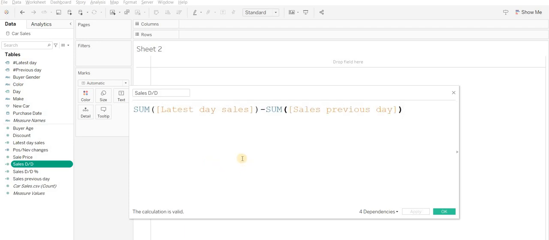Now sales day over day. Very simple: latest day sales, which we have calculated right now, minus sales previous day, and make sure you take care of aggregation, both using the sums. Otherwise, if you forget to put in the sum, you'll get an aggregate and non-aggregate calculation error. So make sure you put the sum in both calculations.